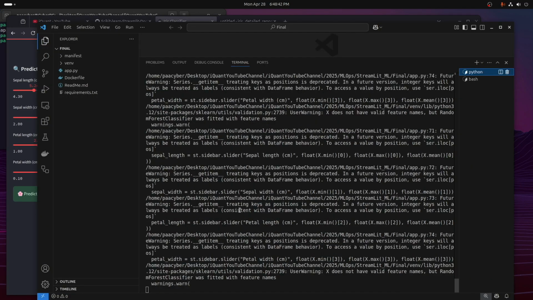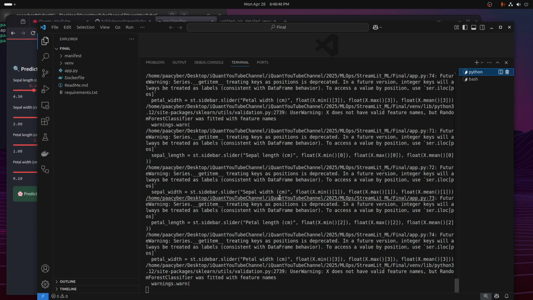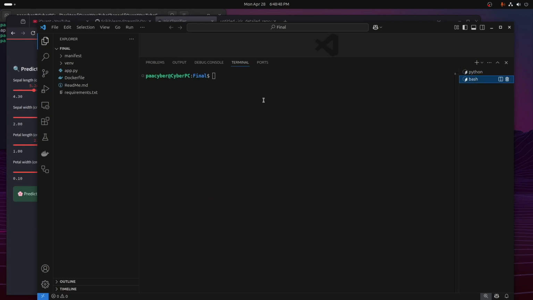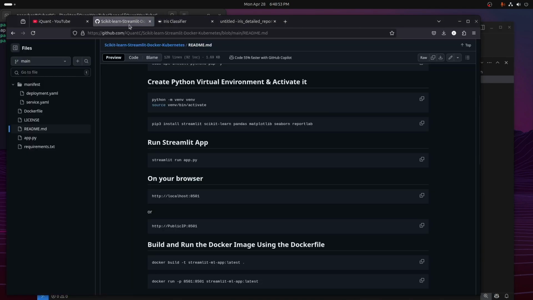For us to use it, we have to leave it running, so it will load some logs on here. So I'll open a new terminal that we are going to use next. So let's go back to the README file.